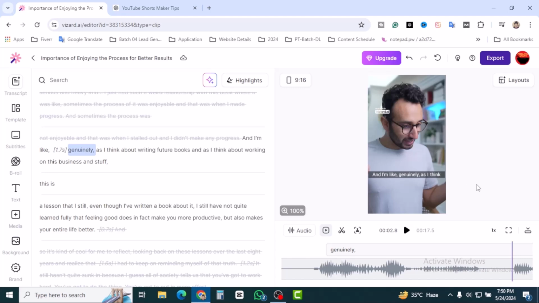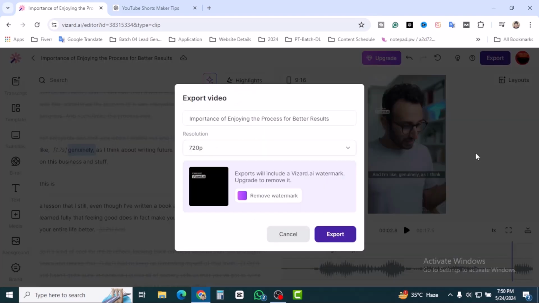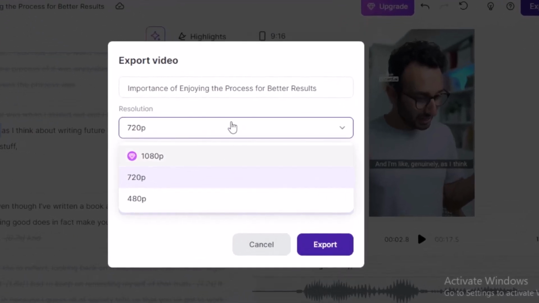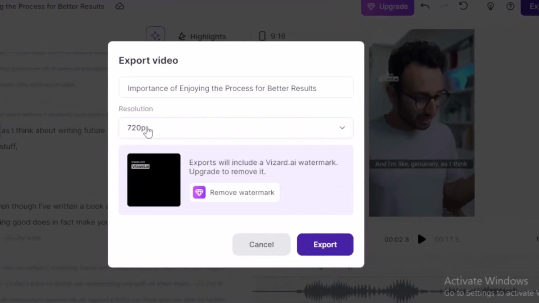Okay, so though it says 17 seconds, we don't need to update it, so we don't need to modify this. If you want to export this video, just click on the export button, and the resolution is most important. If you want to upload 1080 pixel, you must purchase their premium section. Also you can use their 720 pixel resolution for free. And if you want to remove their watermark, you can purchase their premium package, but we don't need it. Just click on export.